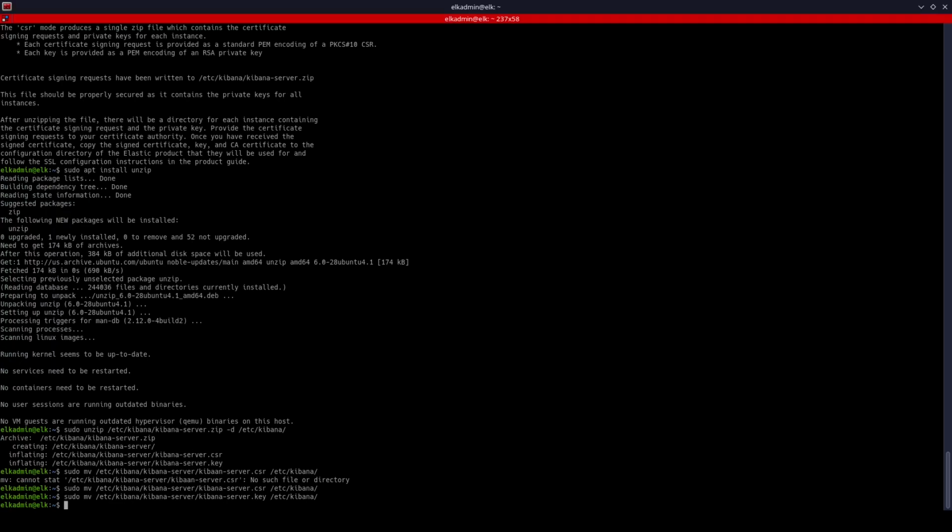Now you may notice that Elastic did not provide us with a CRT file. This is because they tell us to hand the CSR over to our certificate authority, and they'll provide us with the CRT file. Since we're doing this on our home network, we don't have a certificate authority set up, so we'll have to generate our own. We can do this with OpenSSL.